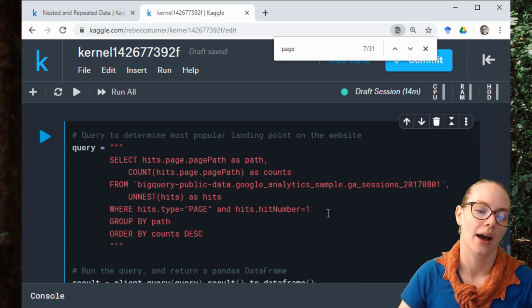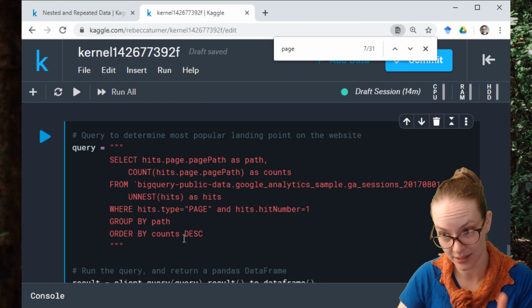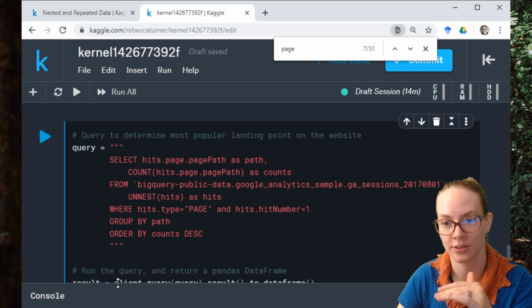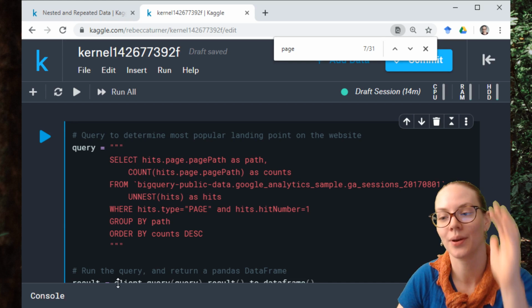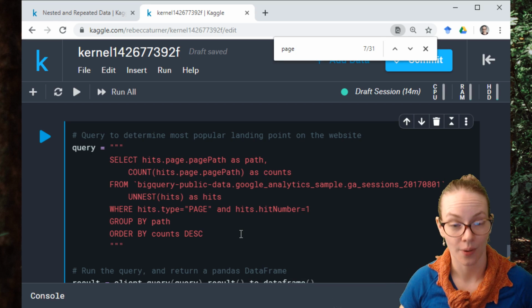So in this query, we are both unnesting nested data and also going into hierarchical data, so records, and going down multiple levels in the hierarchy. So that's how you do that.